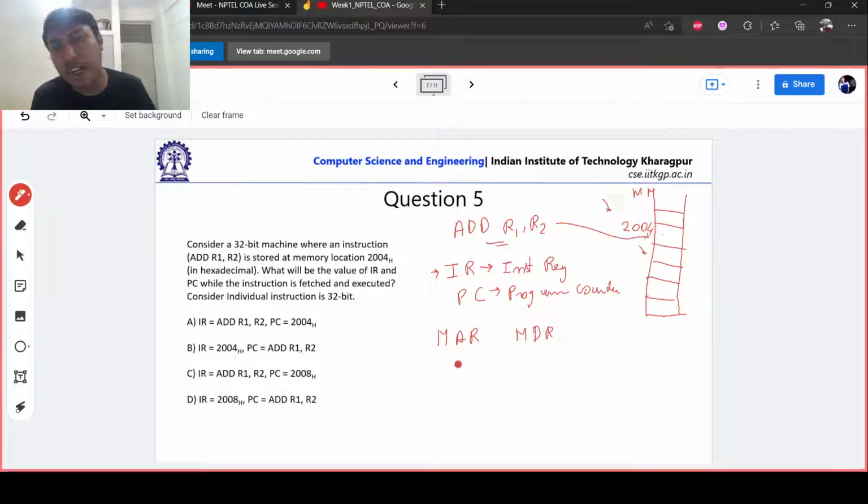So what is MAR? MAR is the memory address register, which points to an address location, and MDR is the memory data register, which stores the data that is stored at the address in MAR. So MAR stores the address and MDR stores the data that is stored in that address. All of this was introduced in this week's lecture.